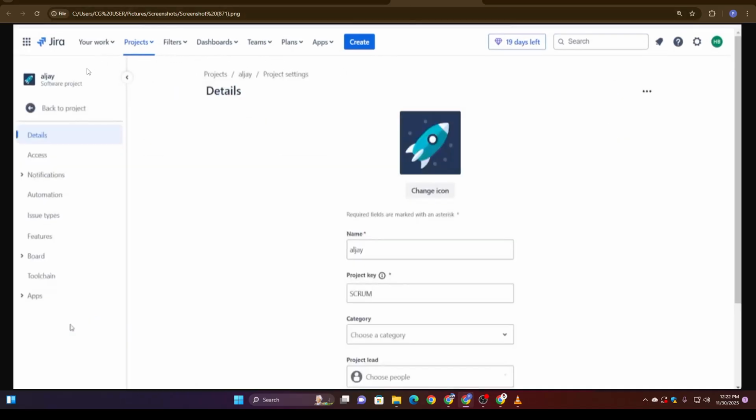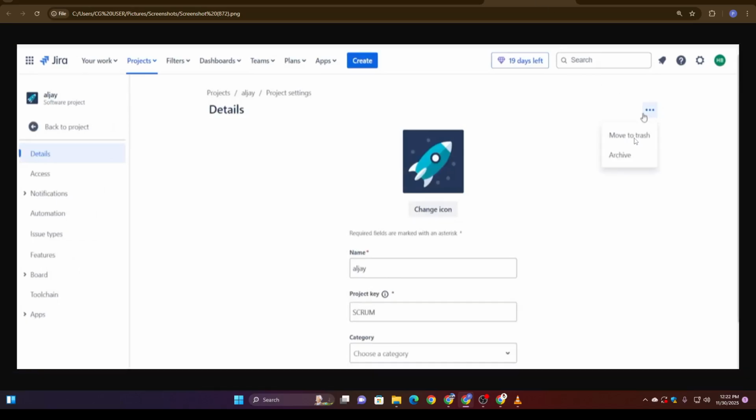Inside project settings, look for the small ellipsis icon, the 3 vertical dots. Click it and a drop-down menu will appear. From that menu, choose Move to Trash. This action disconnects you from the project and removes it from your main view. It's a quick and effective way to keep your Jira clean without affecting your active work.